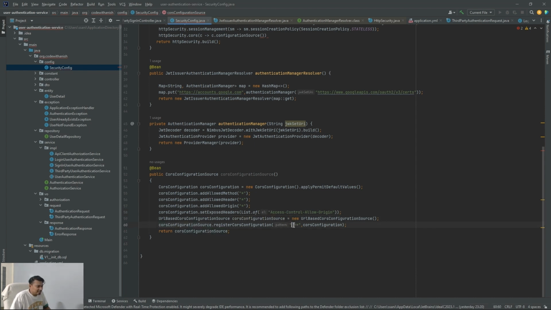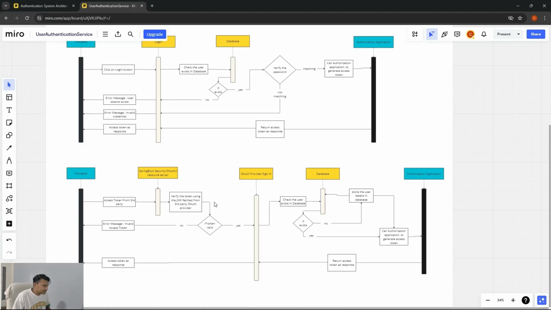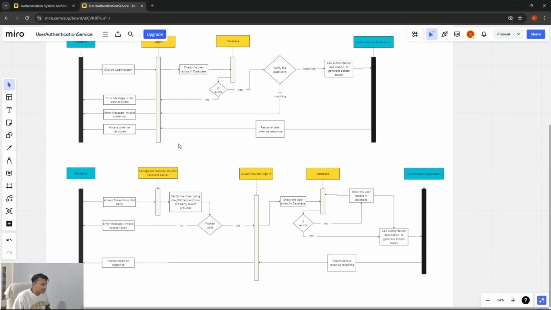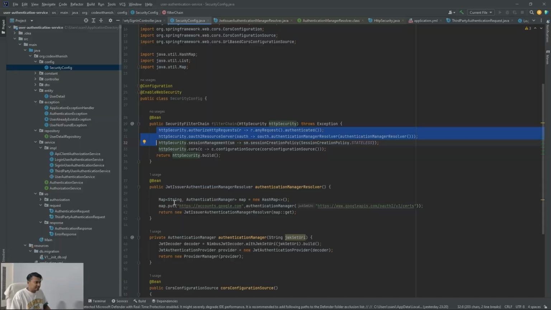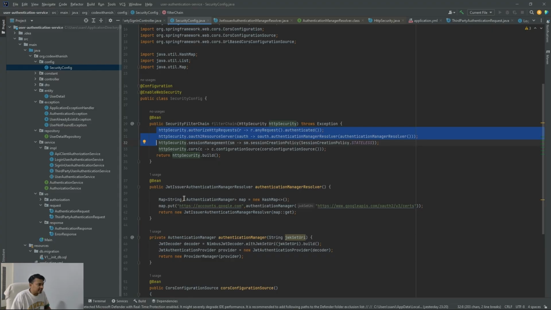And URL pattern, any URL. This /* means any URL in this backend service can be called from the front end. So now we will give this CORS configuration as well here. So this is a configuration which, basically, these two will take care of restricting any request and verifying the token.